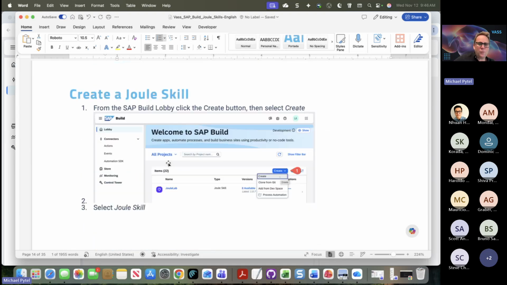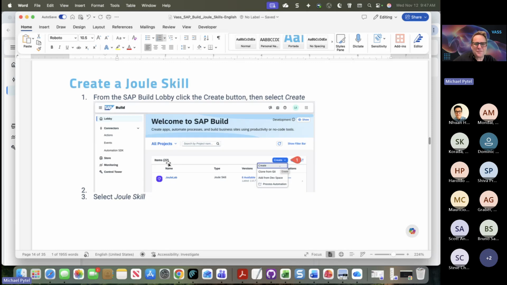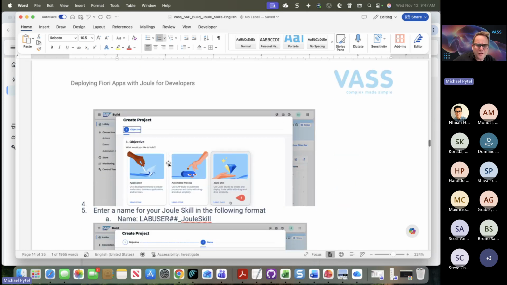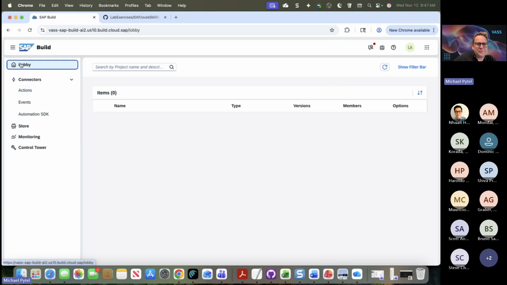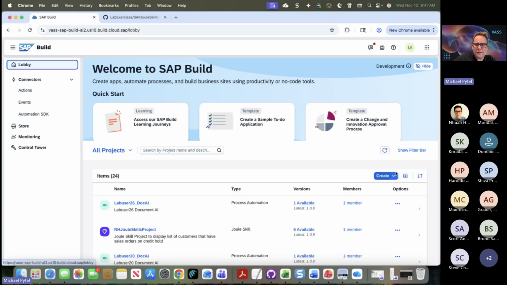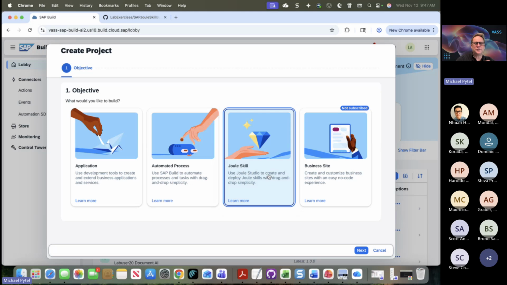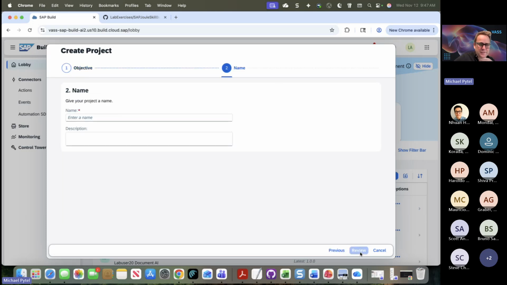We are on to create a Joule skill, which is why everybody signed up today. And it only took us 45 minutes to get there. So we're doing good. We're going to go to the lobby. Next, we're going to click on create, and we're going to click on Joule skill. Now, in your environment, everybody, if you have a Joule skill button in your SAP Build Studio build lobby, but you have a little blue icon here that says not subscribed, that usually means that you have not run the Joule booster yet for your SAP Build instance.